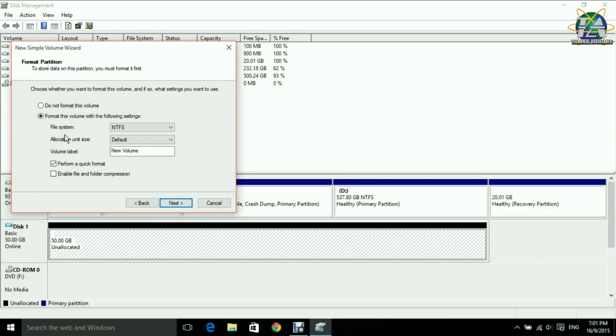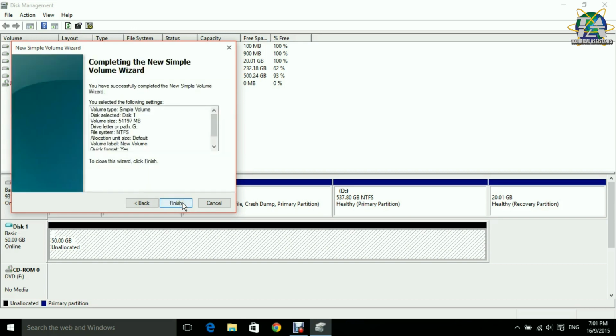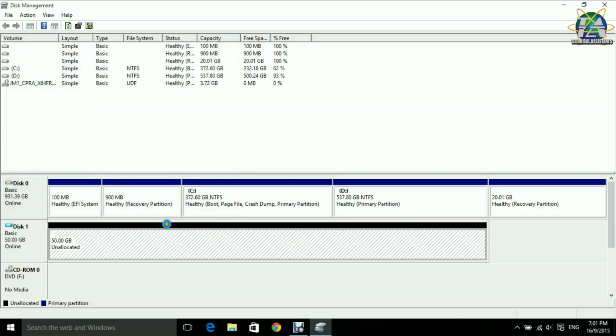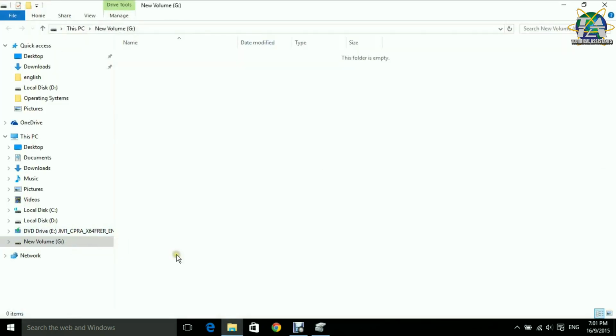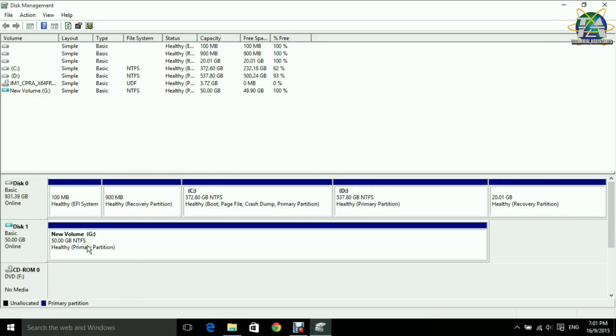Formatting the volume is more recommended, as sometimes if you don't format, there will be junk files in there keeping your VHD storage away. So formatting is quite recommended, as it will also clean those up, most of it. Then you just go and finish, and then you can see the new partition is available for use, which is actually the VHD located in local disk C.